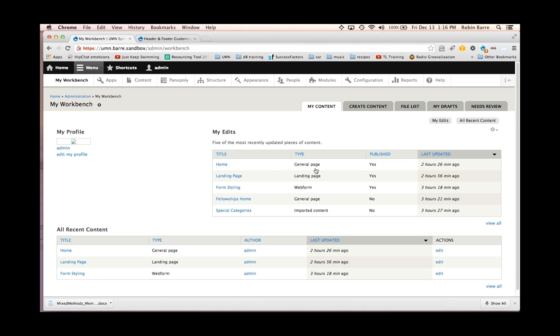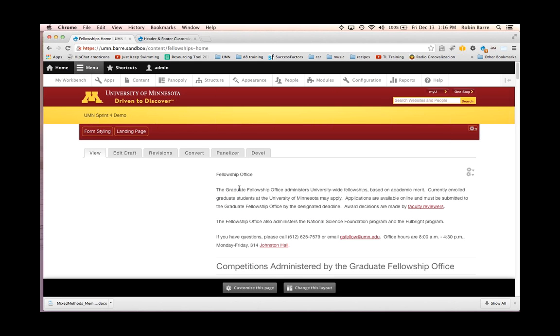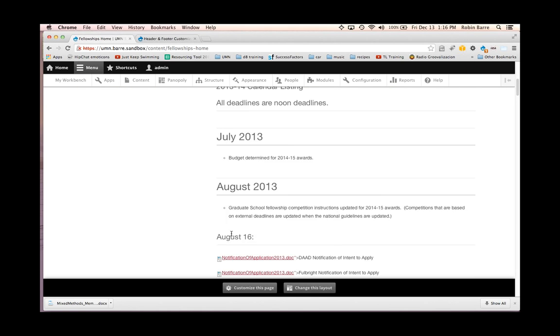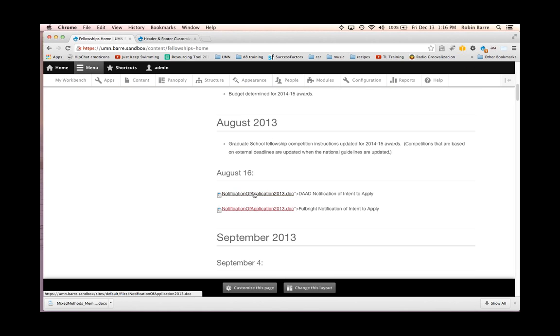Let's look at some pages. Go over to my content, and there's one, Fellowships Home. This is showing some imported content with some additional styling that we've added this sprint. And here's some of the files. This is a link to a doc file. It includes the little icon, so we know it's a file that could be downloaded.